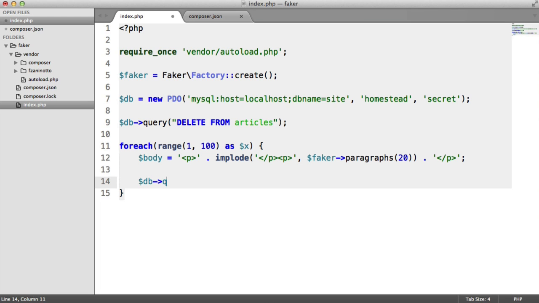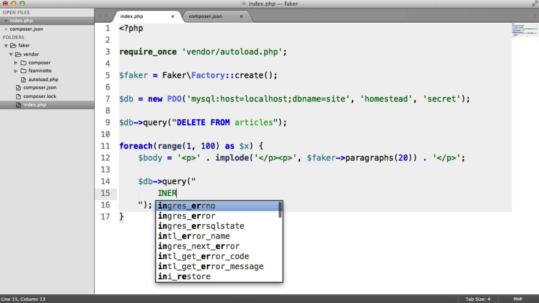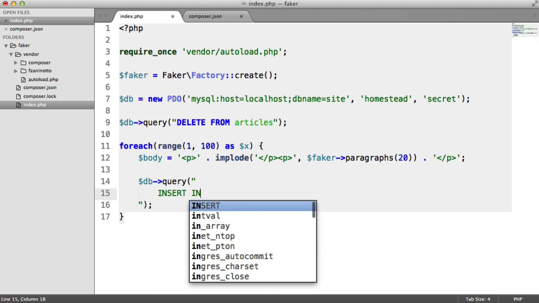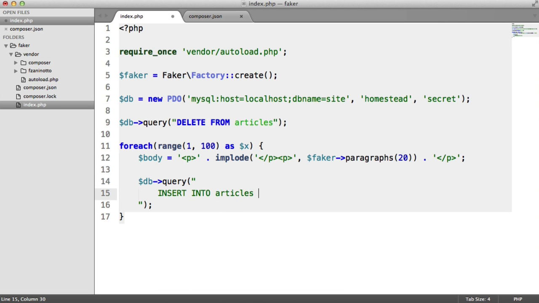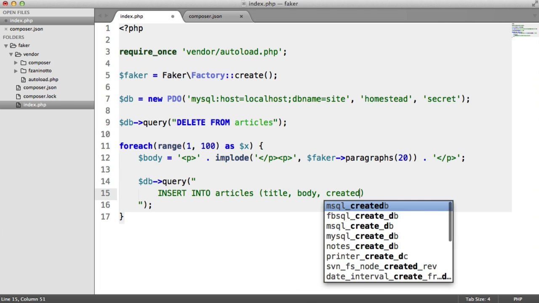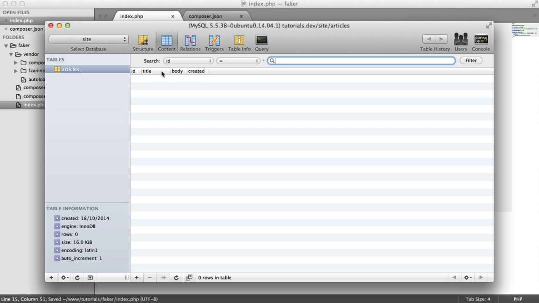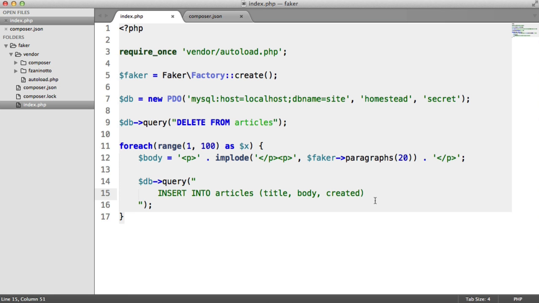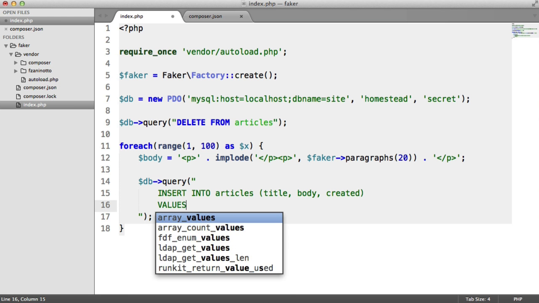So in here then, we can create a simple query. We don't need to worry about SQL injection. It's all very rough. We are querying within a loop, but we're not concerned with the performance on a development environment. It doesn't matter if you have to wait a couple of seconds. And we're going to do a simple query just to insert. So insert into articles, we choose a title, a body, and created, much like we created here. So title, body, created. And we then specify the values.